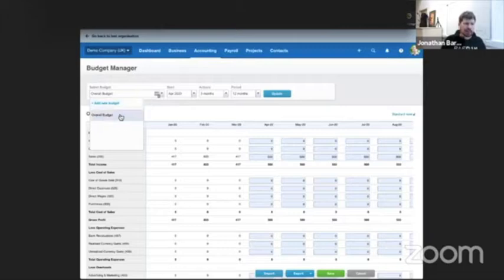Select budget effectively means you can create different versions of your budget. It might be for different plans, you have different scenarios, a best case, a worst case. What does it look like if we hire this person now or if we hire them in March? How does it change the outlook and the figures? So you can create and stack different budgets.